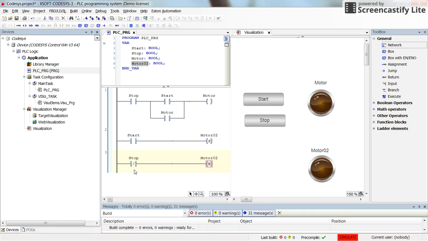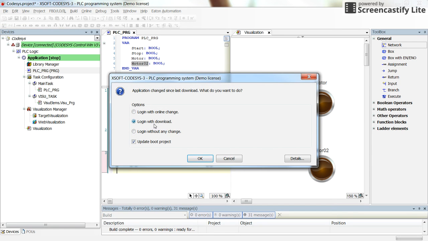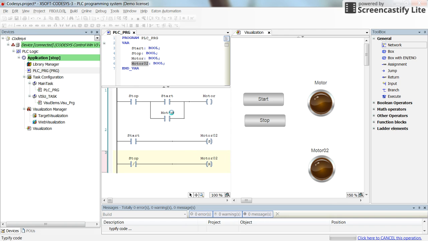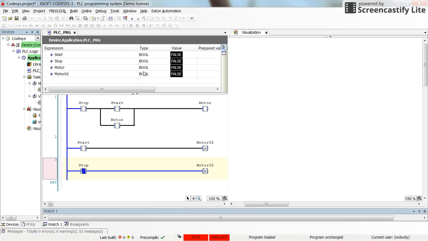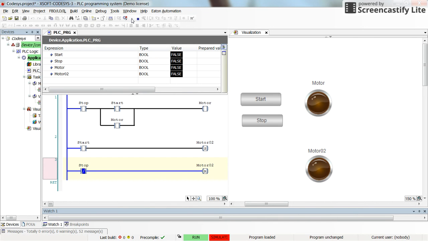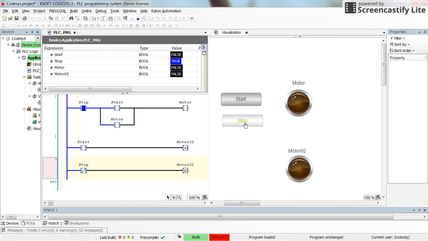Whenever I press the stop push button, here I will have the true logic, and accordingly motor number 2 will be reset. We can see the performance in real time in the simulation, by logging in and running it. So from the stop push button, in the normal case, without pressing, we are receiving the true logic. And here you can see that in the negated contact, I'm receiving a false logic. And from the start, we receive false logic in the normal case.